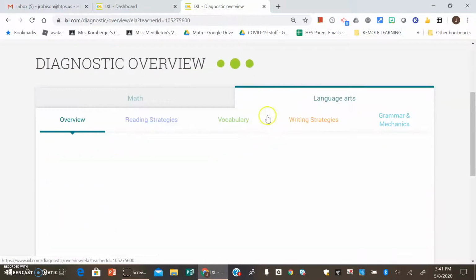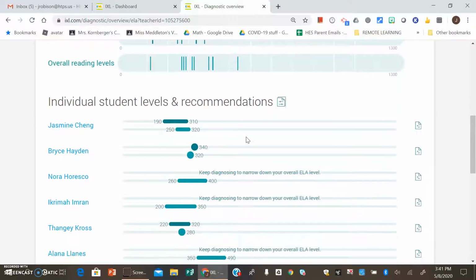If your students are working on the language arts portion of it, it will do the same. It will diagnose what their overall English language arts level is, and then it will diagnose what their overall reading level is.